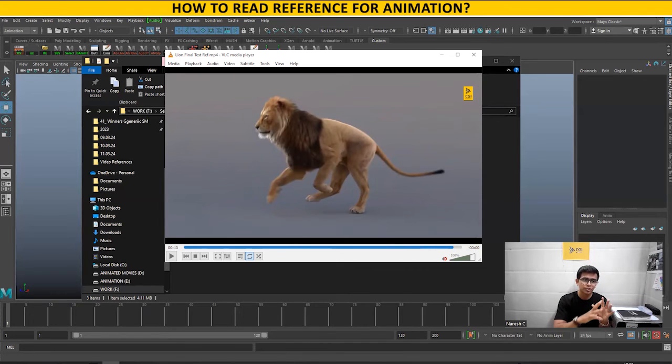Then they take the head position, how the head is moving in the entire shot. Then they adjust the head. And then comes the tail part. And this is only for the lion I'm sharing. What you can do is for any type of shot. If you have any reference, you can do the referencing in the exact same way.